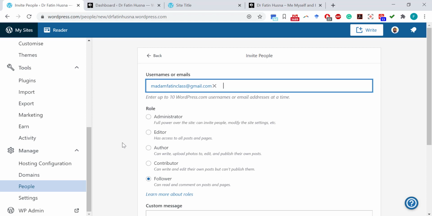But if you set them as an admin, all of you can do anything. For example, the design, everyone can access the design. They can modify the site settings and whatsoever. Editor has access to all posts and pages. Contributor can write and edit their own posts but cannot publish them.